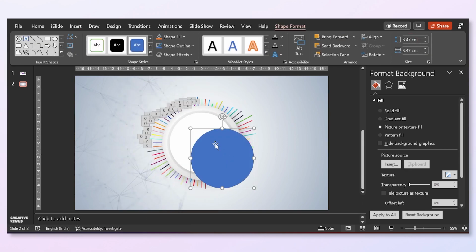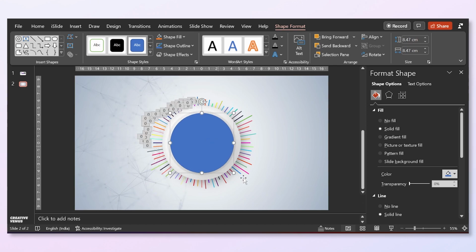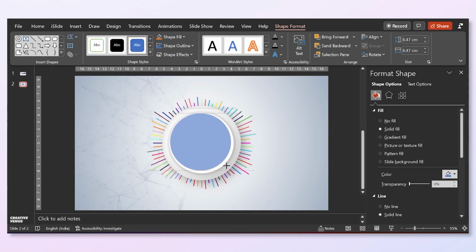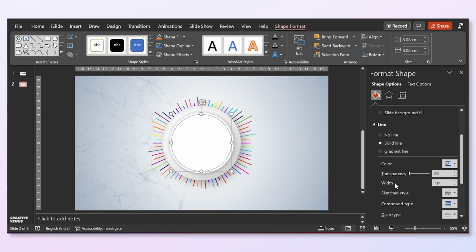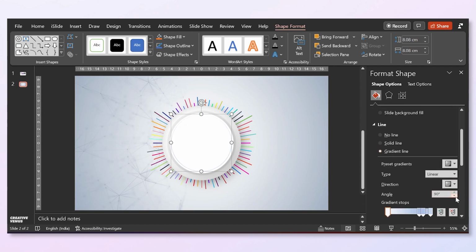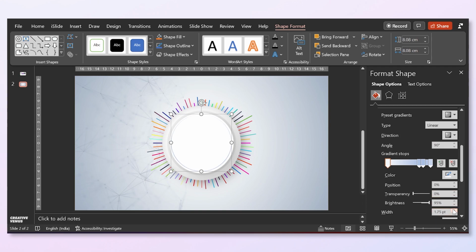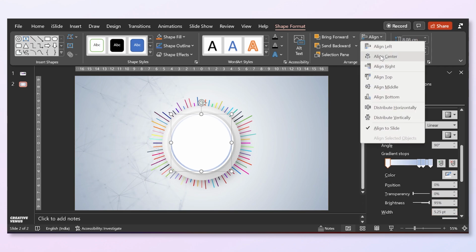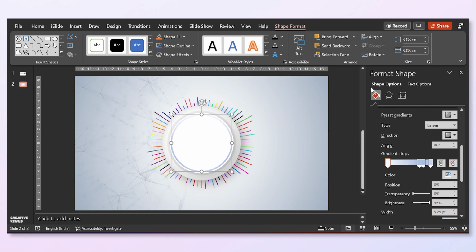Now create another circle and place it at the center, and then we will remove its fill. We only need its outline, a gradient outline, and we will fill a very heavy gradient. When I say heavy, I mean it will have a certain number of gradient stops, not 2, not 3. Let's add like 8 or 9 gradient stops. Let's go with 8.